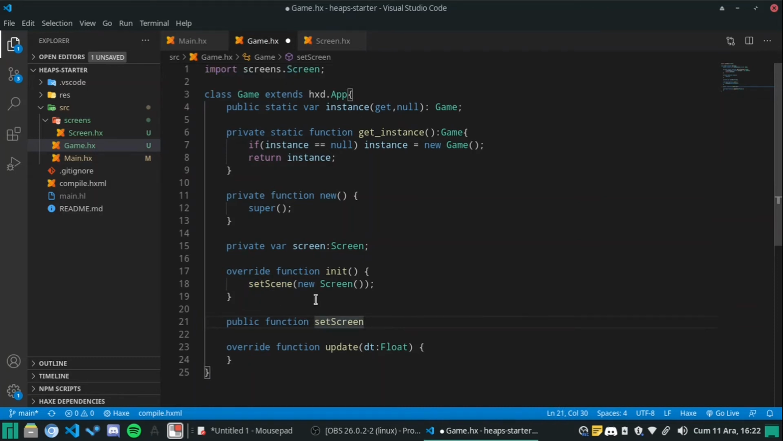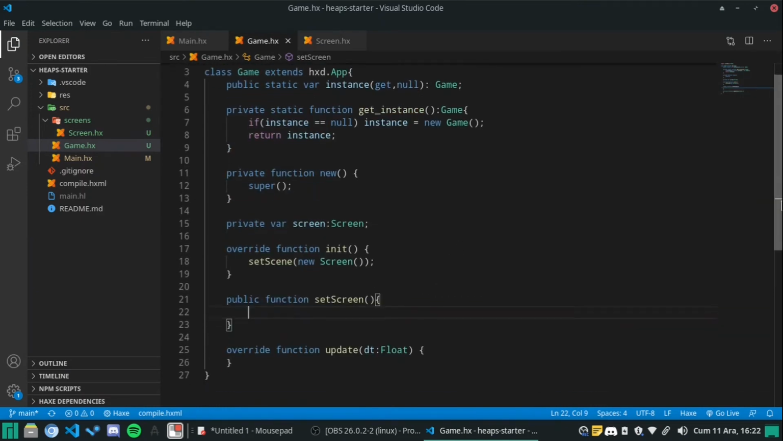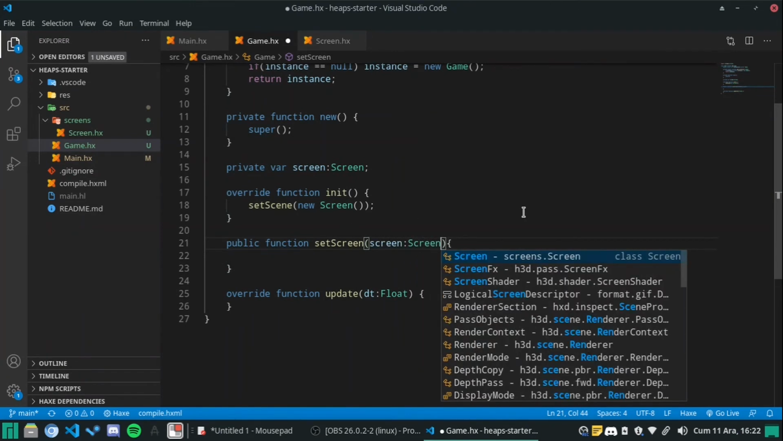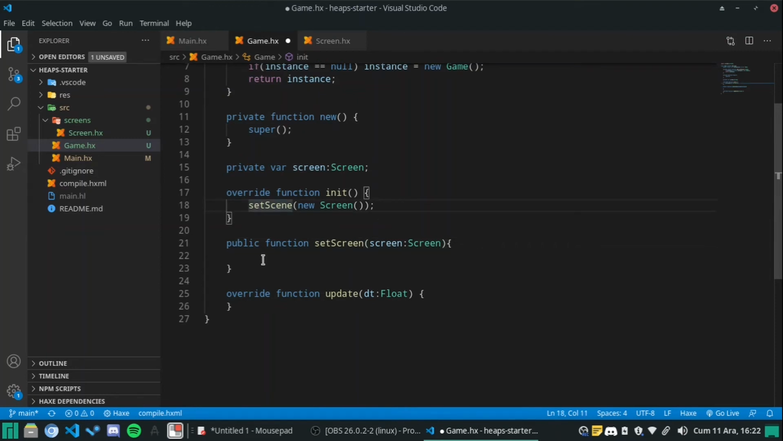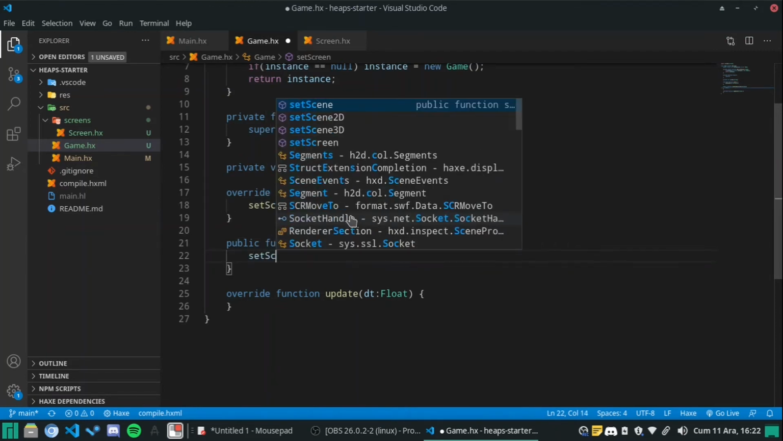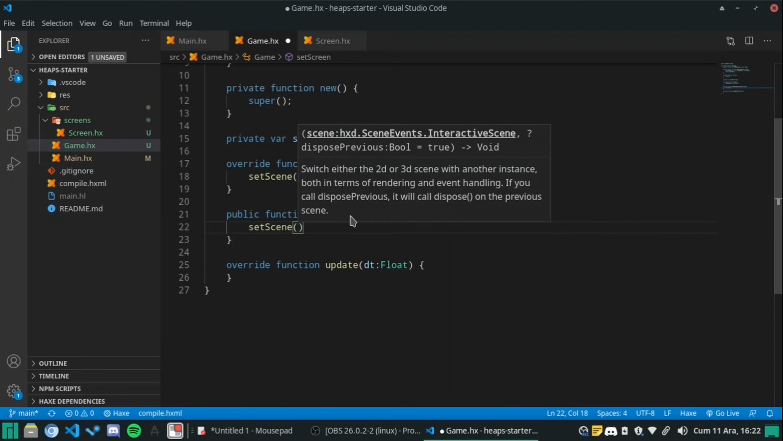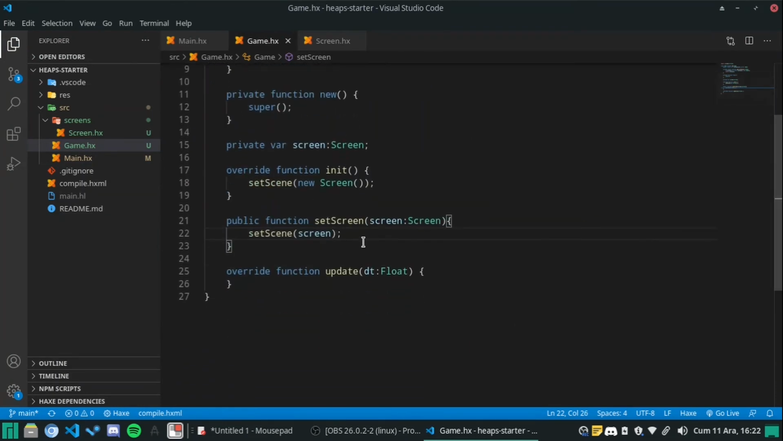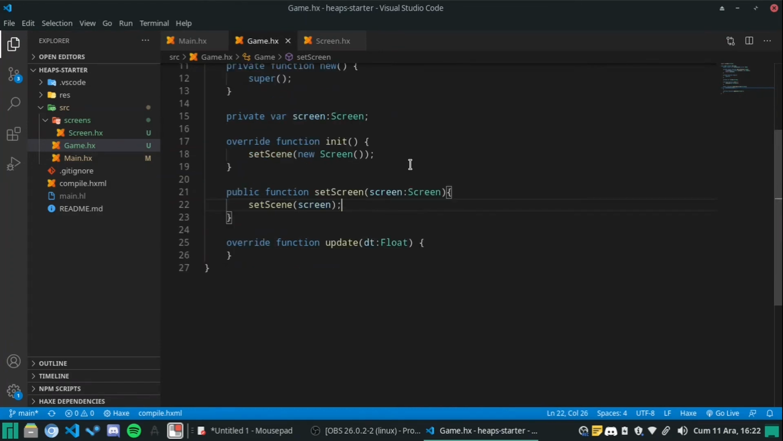In this game class, let's write a function called setScreen, because I don't want this setScene function. I want my setScreen function, so I can call init on this. Let's write that, and let's add an argument called screen. This will be type screen. I will call setScene on that. We are changing the scene.